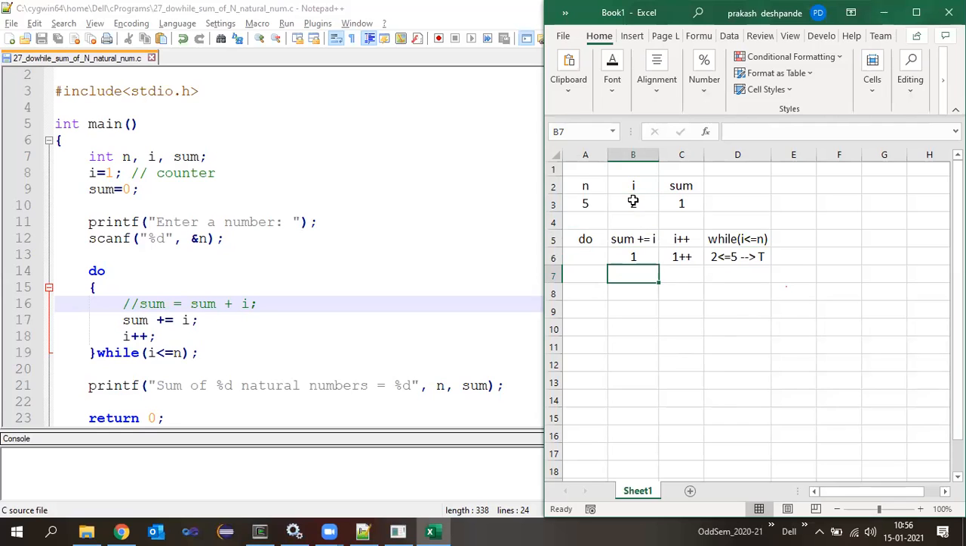Okay. Now sum equals sum plus I. So what is the value of sum now? 1. So 1 plus I. What is I value? 2. 1 plus 2, 3. So sum becomes 3. Simultaneously, let me update over here. Okay. Then I plus plus, that is 2 plus plus. Next time when I use I, means here I'm going to use I. So what will be the value of I? 3, right? So update I over here as 3.